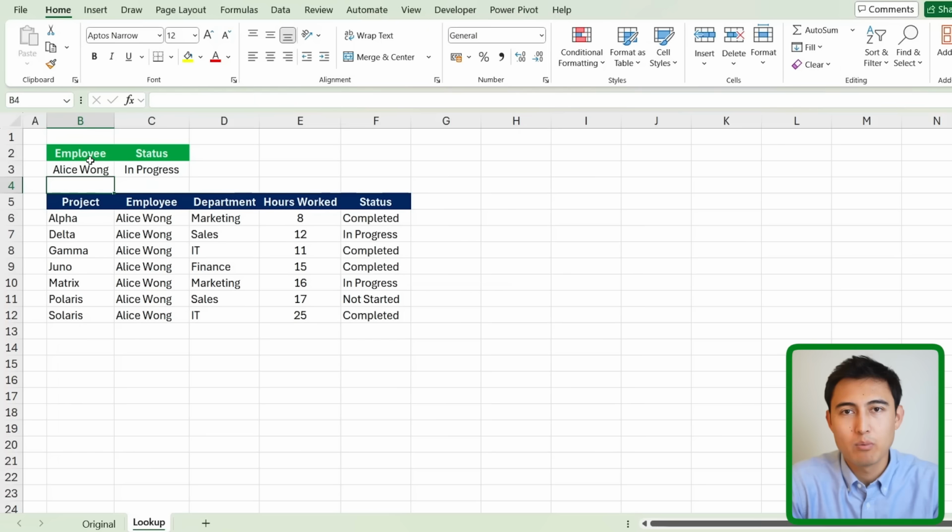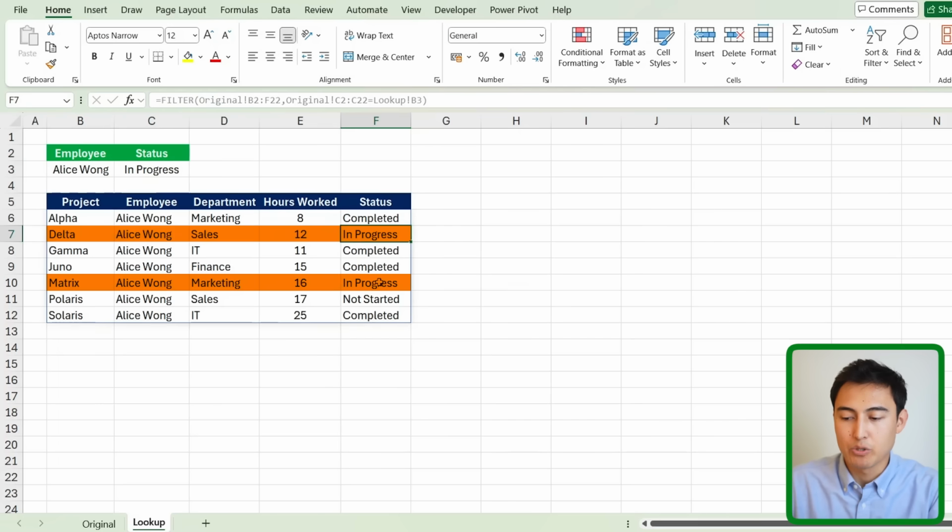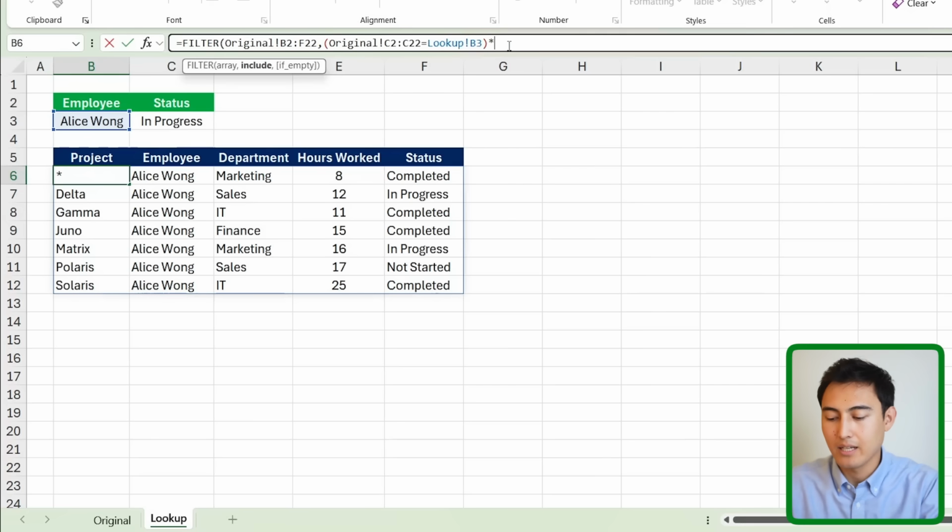That's not all though. So far, we've been filtering by one criterion, but it also works with multiple criteria with one small tweak. So let's say we're looking for Alice Wong, where the status of the project is in progress. So in the answers, we should really only get two separate rows. For this, we need to make a change under the include part. First, I'm gonna add a parenthesis on this side, and then at the very end of the parenthesis, put an asterisk and then another set of parentheses. Basically, this is where we're gonna add the second criteria.